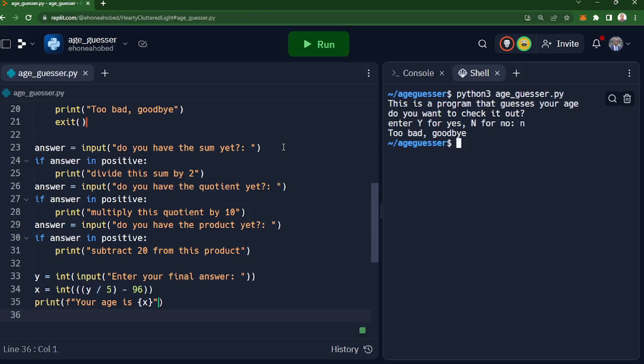So because I'm not doing anything, in these cases one answer I say is 130, right? And he said my age is minus 70. So I don't know how that's possible, but that's what the program says my age is.